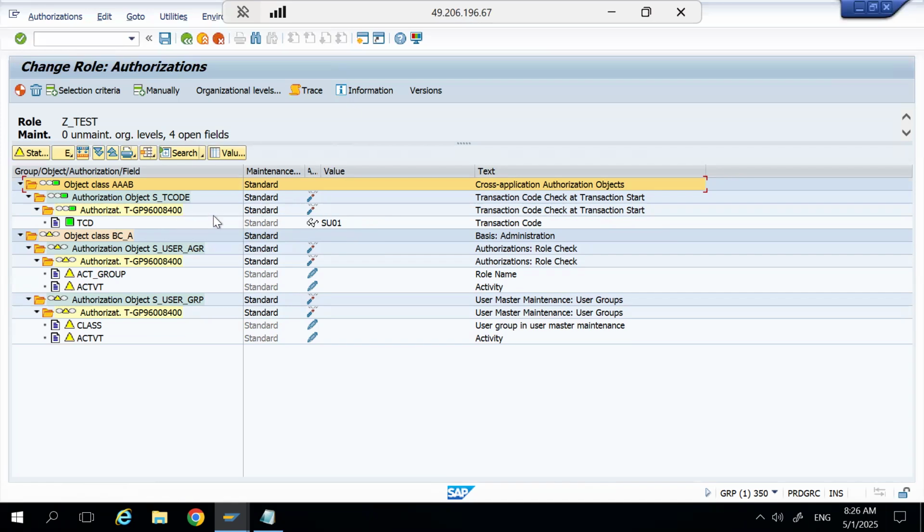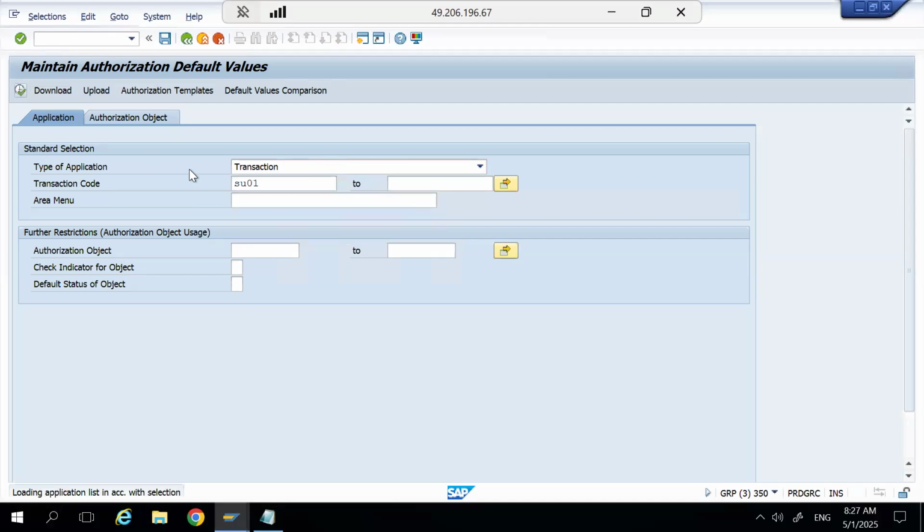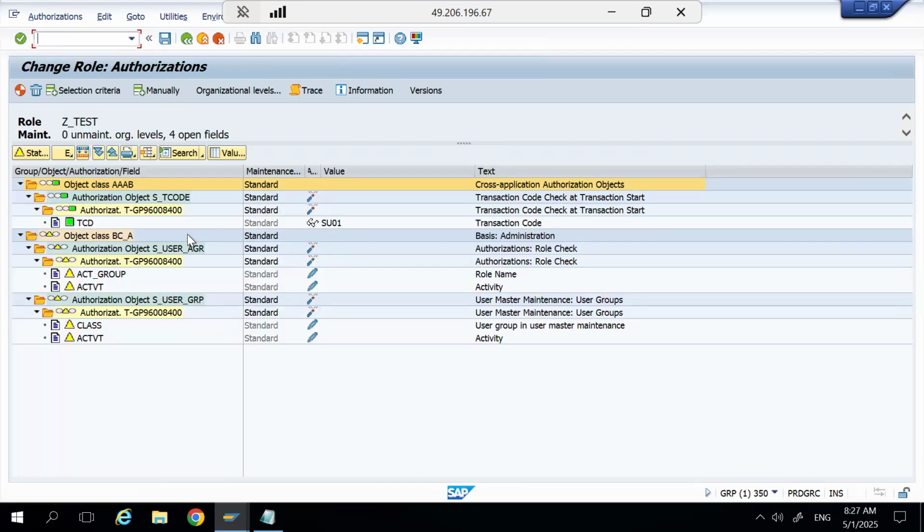Okay, but apart from this, you can restrict some other authorization objects for that particular T code. Like over here, you can see S_USER_AGR and S_USER_GRP. So this concept we will be getting from SU24. Let me open SU24 also. So for this T code SU01, these three options are coming automatically. So these three options are coming from SU24. This is another transaction. If I put the transaction as SU01 and execute it, so you will see three options, right? And that's why three options are added over here.